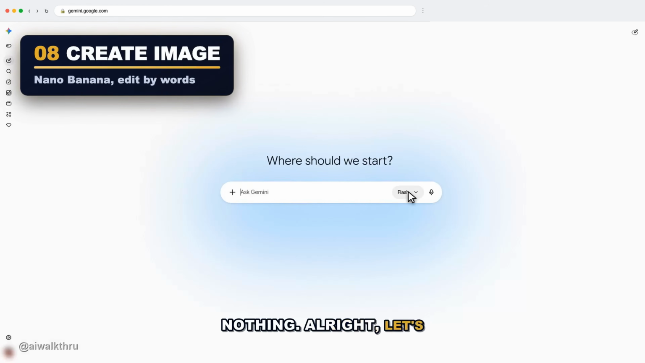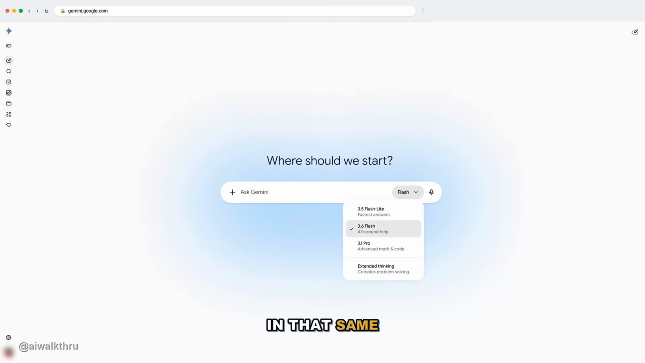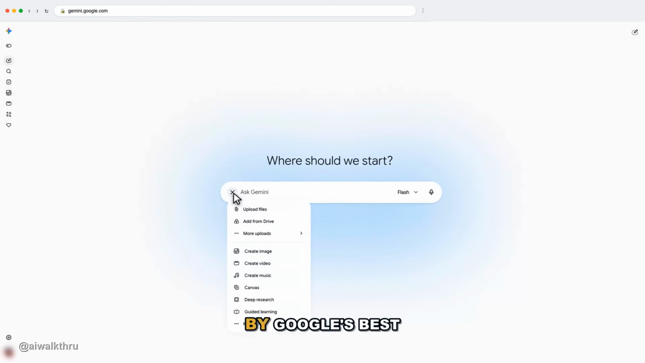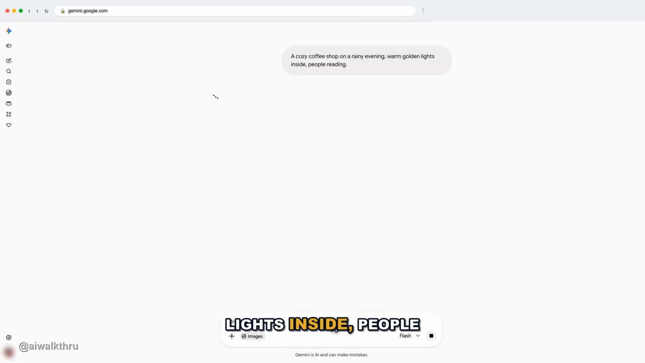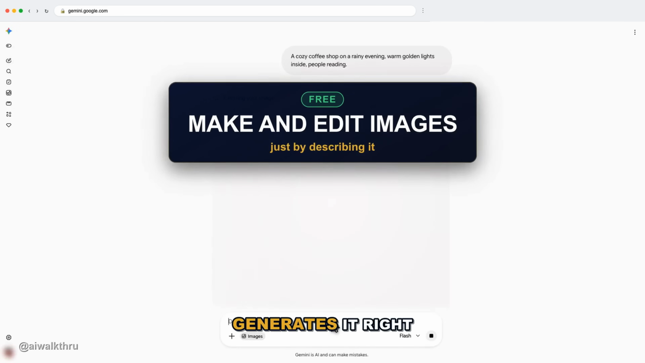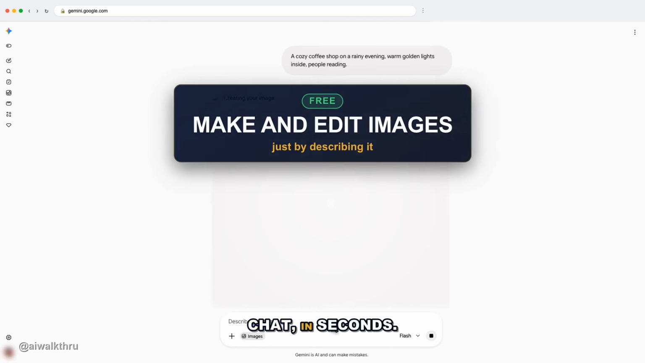Alright, let's make something visual. In that same tools menu, there is a create image option, powered by Google's best image model, the one everyone online is calling Nano Banana. I will click create image and just type what I want to see. A cozy coffee shop on a rainy evening, warm golden lights inside, people reading, and it generates it right there in the chat in seconds.